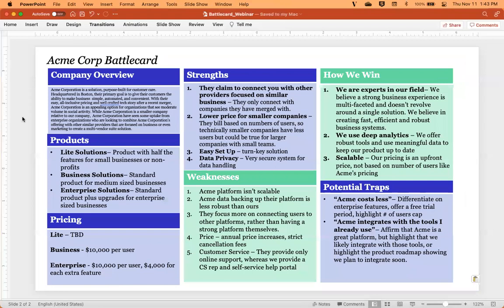And that is for Acme Corp. Again, not a real one. This one also housed in PowerPoint. This one also got a lot of information on here. Hugh, I know you saw this one.